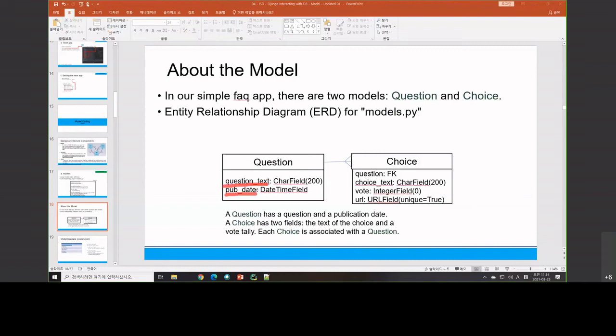And in the database, we need to define what the data type is. The question text, I would like to use CharField. So this is the character. It is character, and then I would like to prepare 200 spaces. So it is possible to input 200 characters here. The publication date is a DateTimeField. You know, date time is related with the date and time.